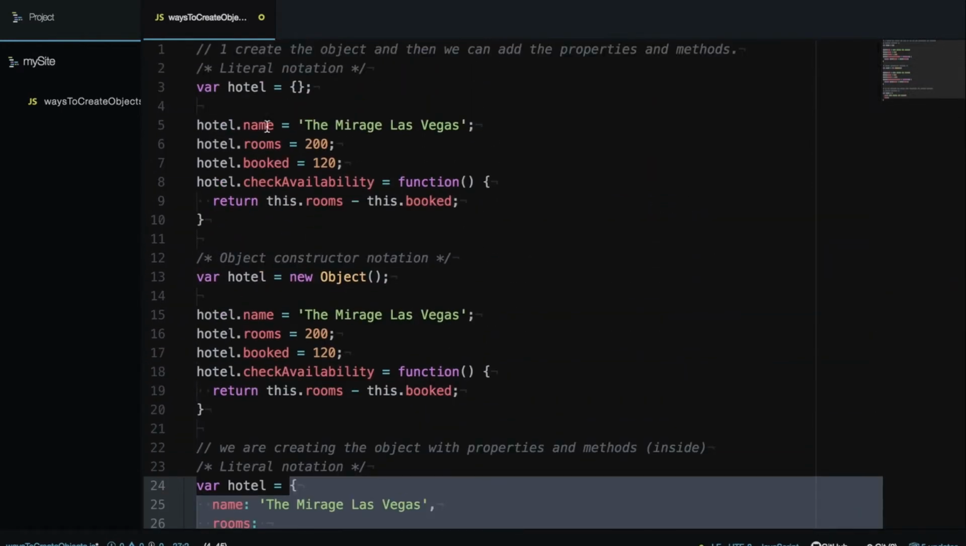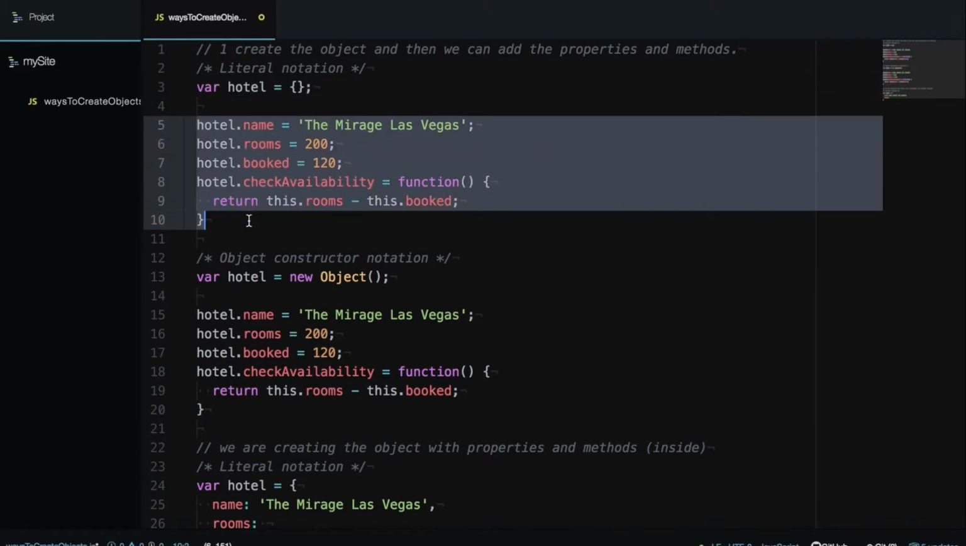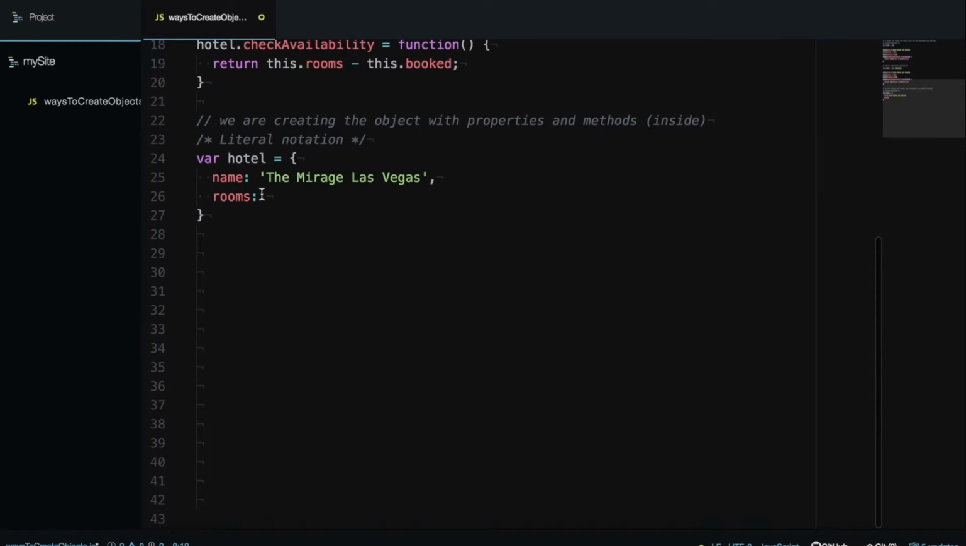And if you see here, before I was just declaring the object and then creating the properties outside and assigning the values. Here, let's see, rooms, we could say 200 and then booked, like 120. And then I'm going to create my method like this and say function and return this.rooms less this.booked.